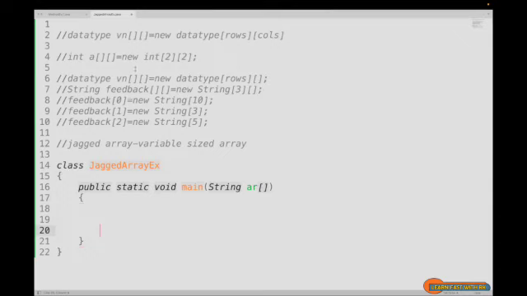Now let us create a jagged array with 3 rows. The first row consists of 4 columns, the second row consists of 2 columns, and the third row consists of 3 columns. So this is my program. What am I supposed to do? How many rows, and what is the data type? I'm expecting it to be an integer.